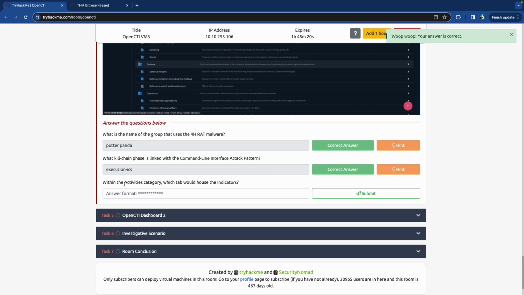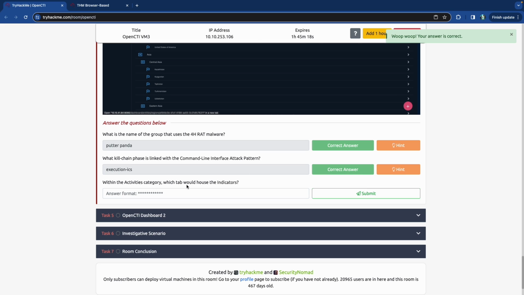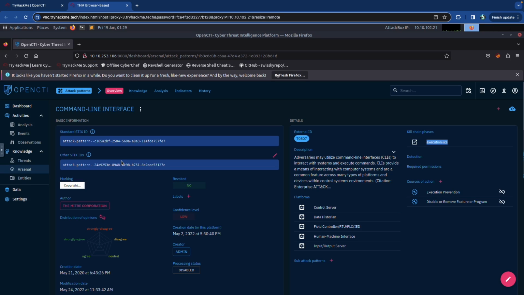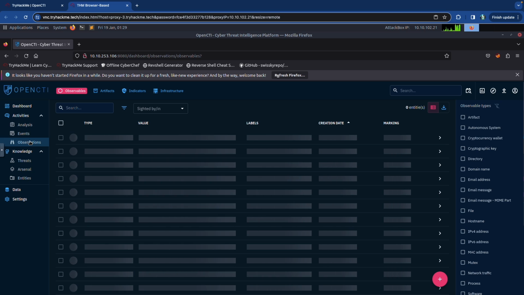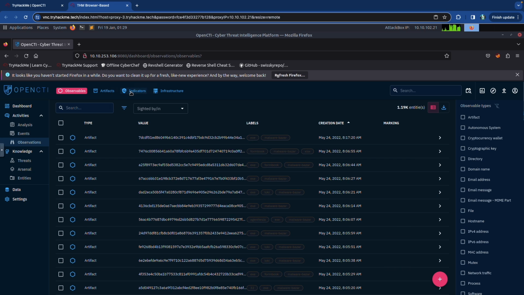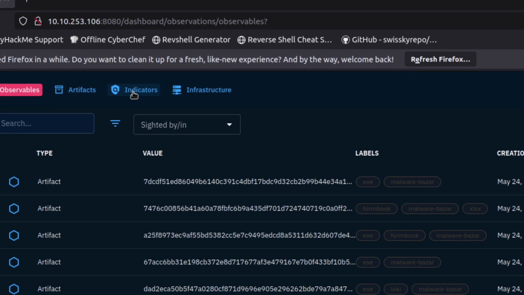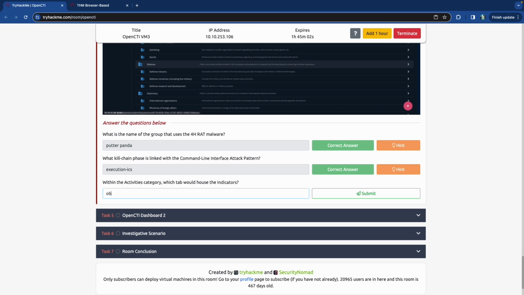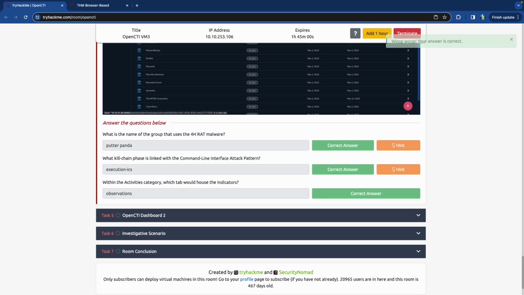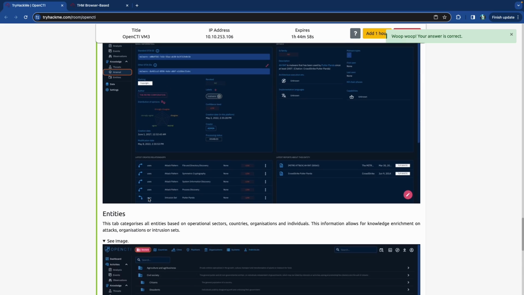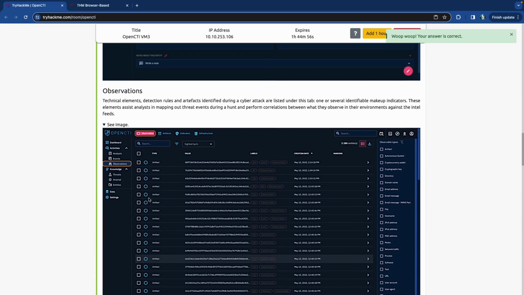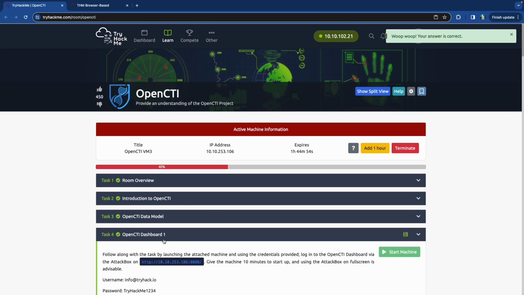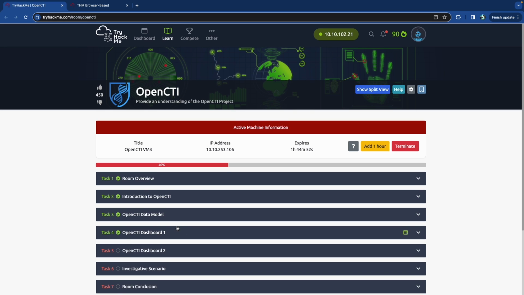And let's see if that is indeed our answer. Yes, it is. Okay, so within the activities category, which tab would house the indicators? So observations houses indicators at the top right here. So the tab would be observations that houses indicators. Very good. Okay, cool. So that was our introduction to the OpenCTI Dashboard Part 1.